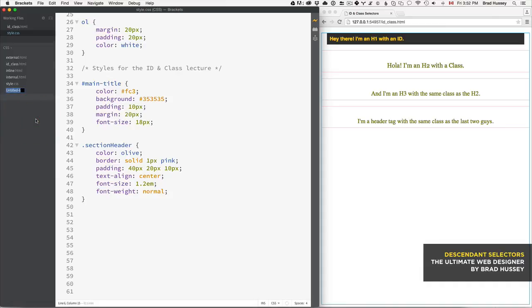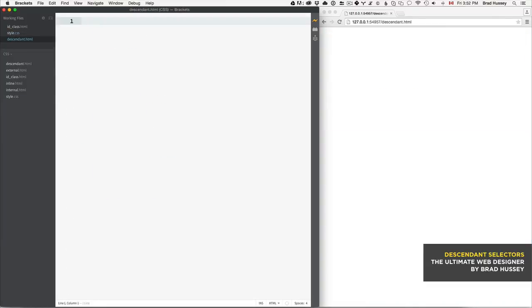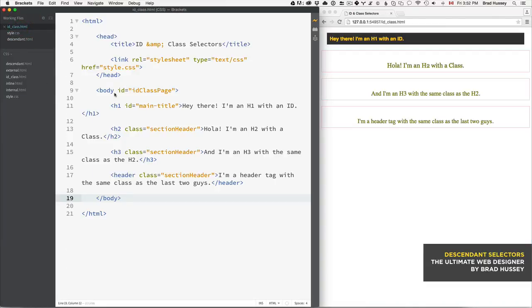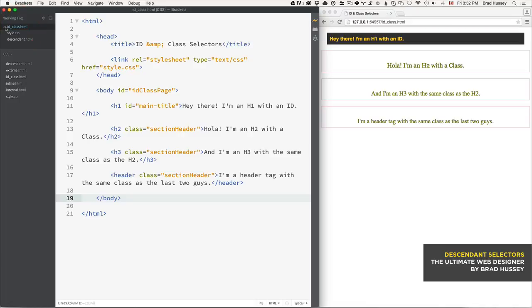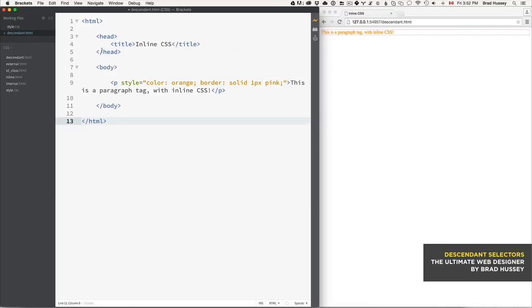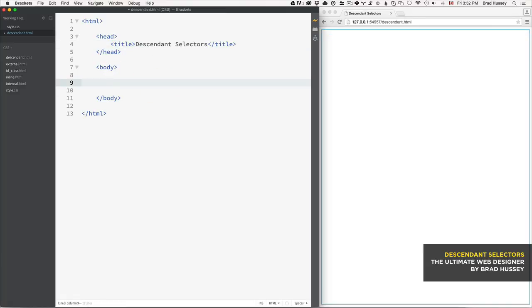So in order to show you what we're talking about and to illustrate this properly, we're going to create a new file. We're going to go ahead and call that descendant.html. And I'm going to just copy some basic structure here from one of these pages. There we go, inline.html. And I'm going to paste that in our descendant.html file and change this title to Descendant Selectors. Now I'm going to add some HTML here that we haven't done yet, just to give you a better example, something a bit more realistic.